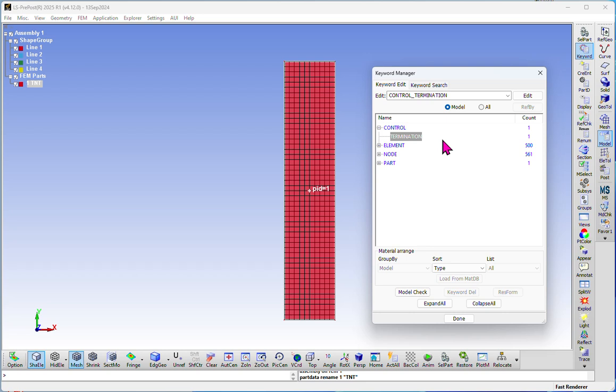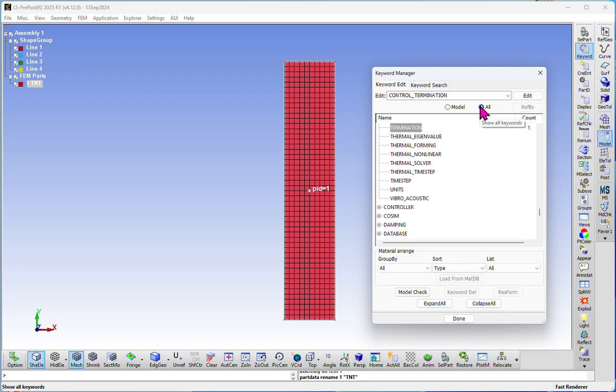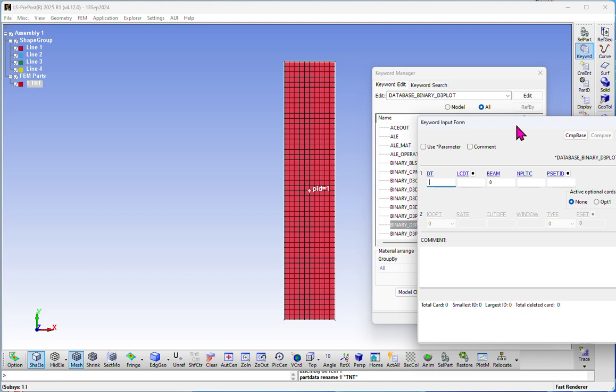So let's just keep adding them. One of the other things I want to do is have some stuff available to view after the model's done. So that's a keyword. Go to all again, collapse all to make it easier. This is going to be a database. So everything that we want to view is hidden under the database options. And binary D3 plot is the most commonly used one. So I always want to add that in.